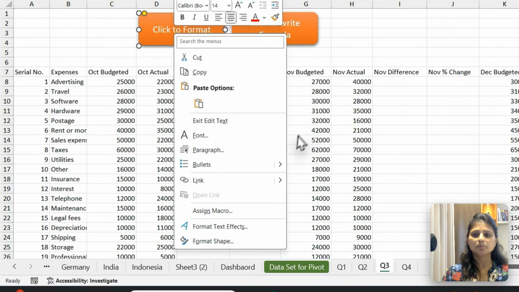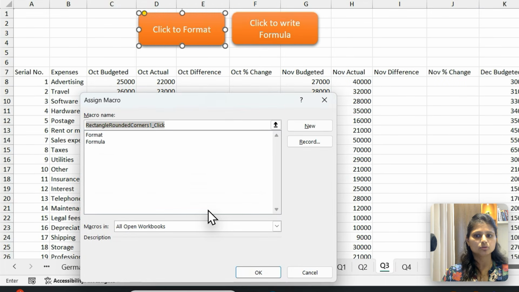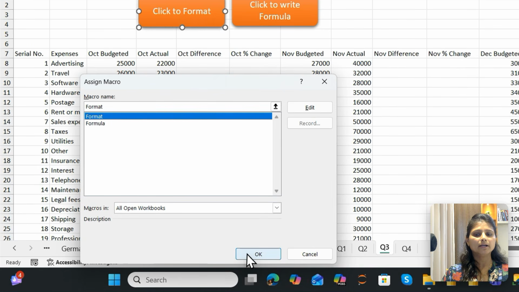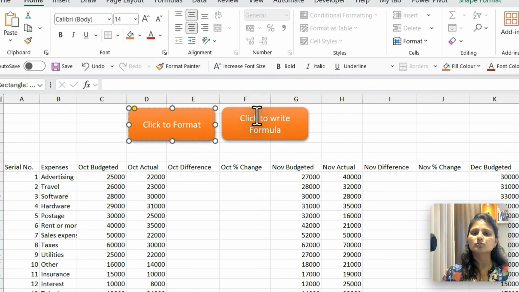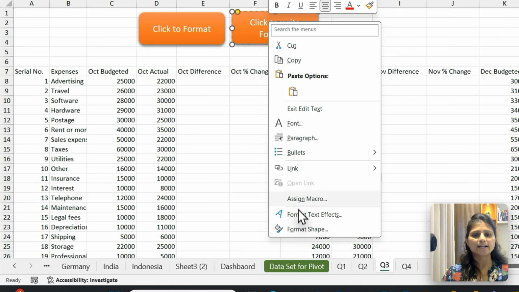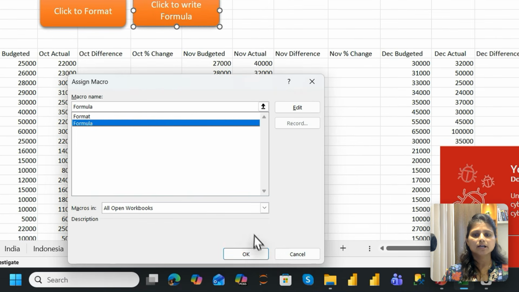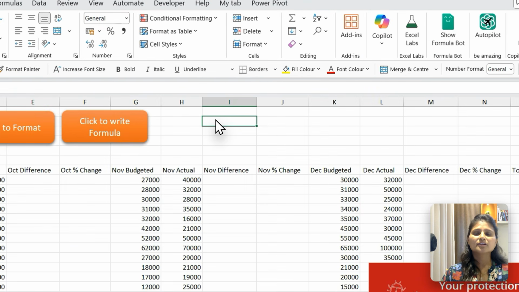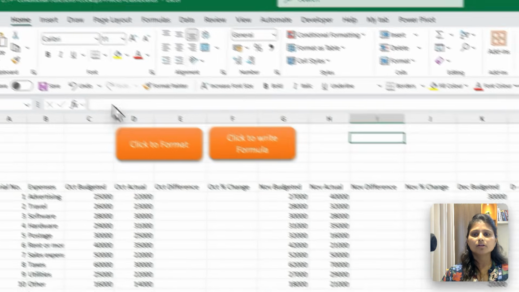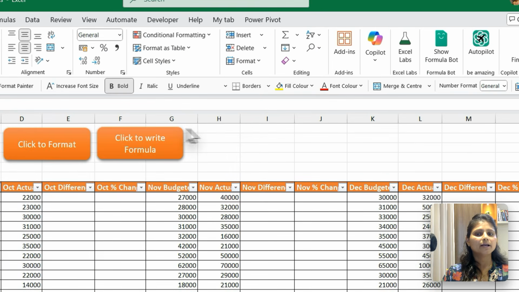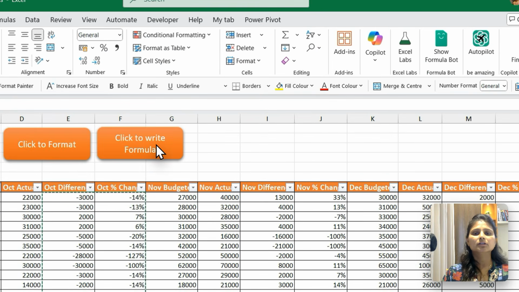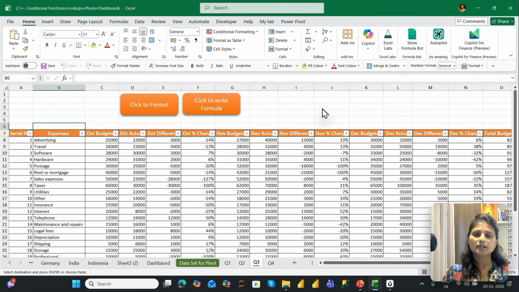I can right click on this shape and I can say assign a macro to this shape, choosing the format macro. So you'll get the list of all macros you have designed up till now. Just attach them with the particular buttons, assigning formulas over here. Now see the magic. I'm clicking on click to format and I got the formatting. I'm clicking on click to write the formulas and I got the formulas.